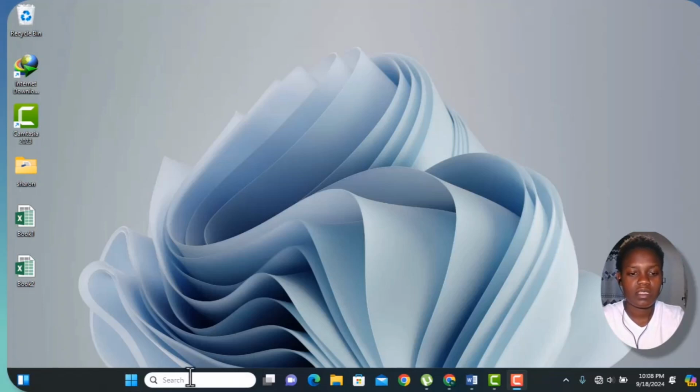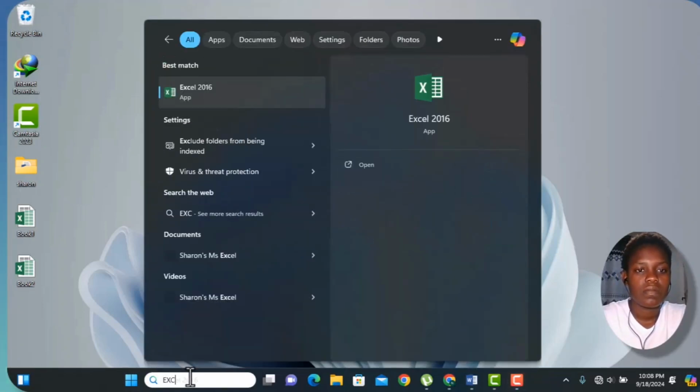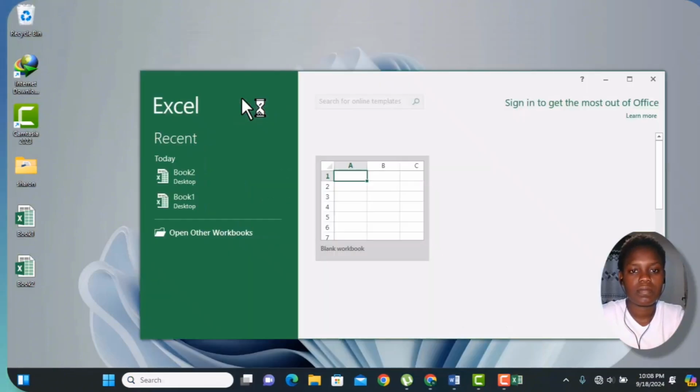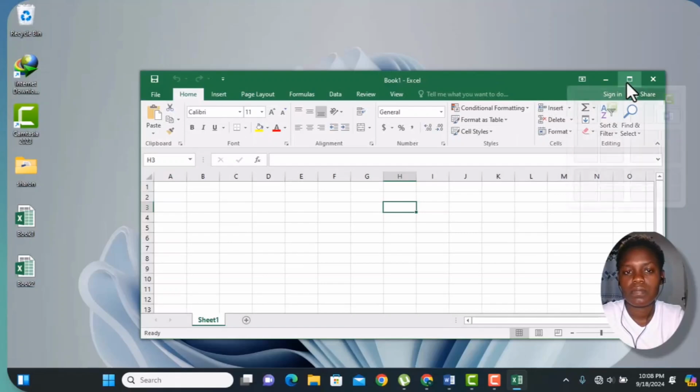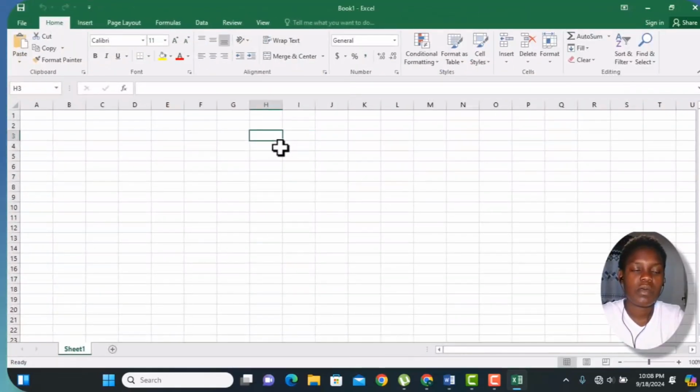So I'm going to go in my search bar and get Excel. Shall open a blank workbook. So this is where we are going to work from.